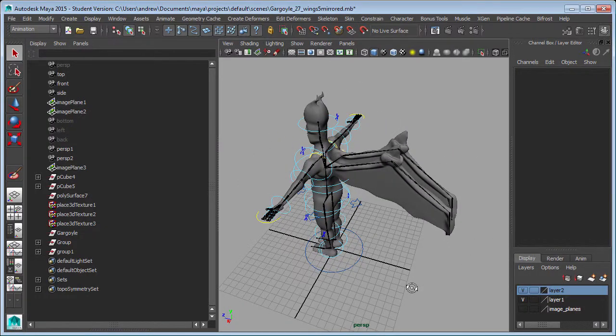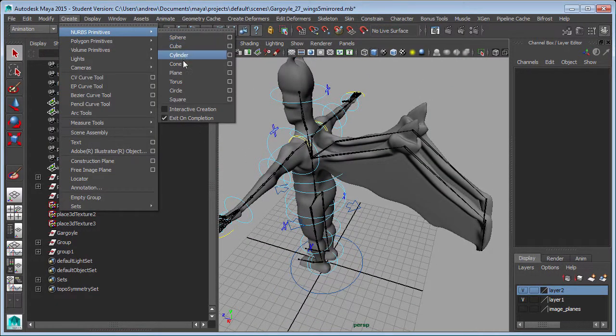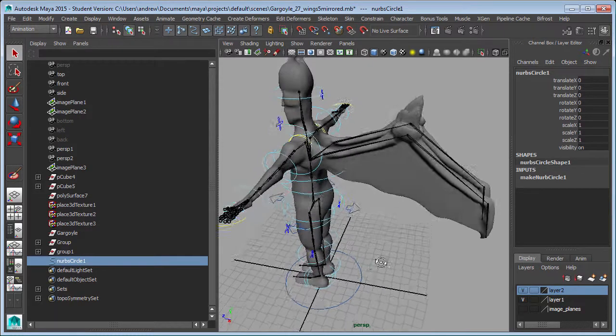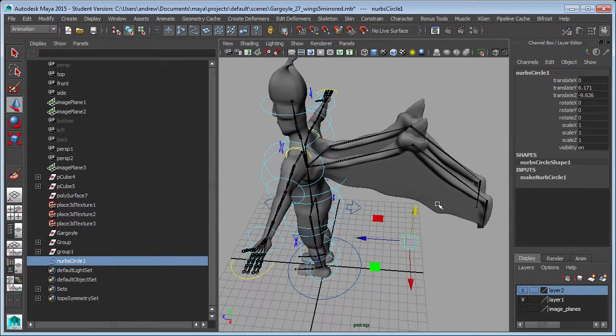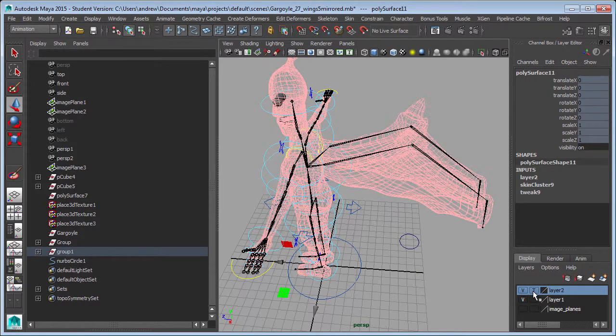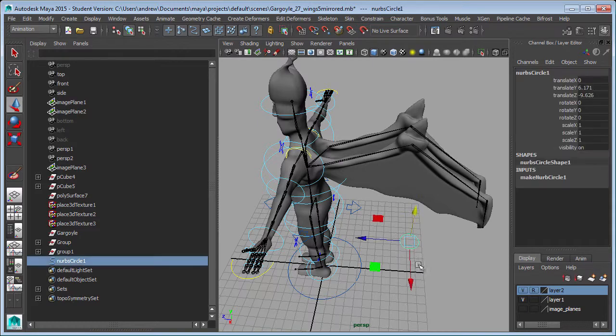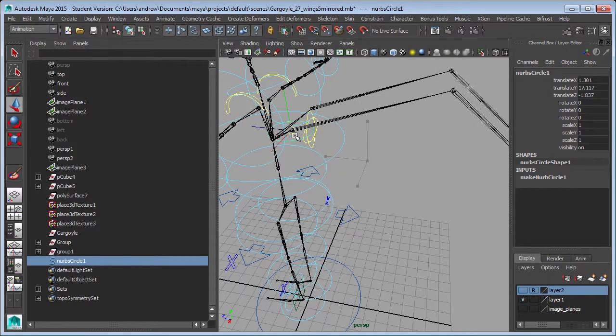So for starters, let's make some curves. Create NURBS primitives circle, and here's my circle I just created. This guy is in a layer already, so I'm just going to make that into a reference layer so I don't accidentally select anything there. And I'll hold down V for point snap and middle mouse drag on this, and it's snapping to the surface still. Let's just hide that for a moment and snap it to this curve.